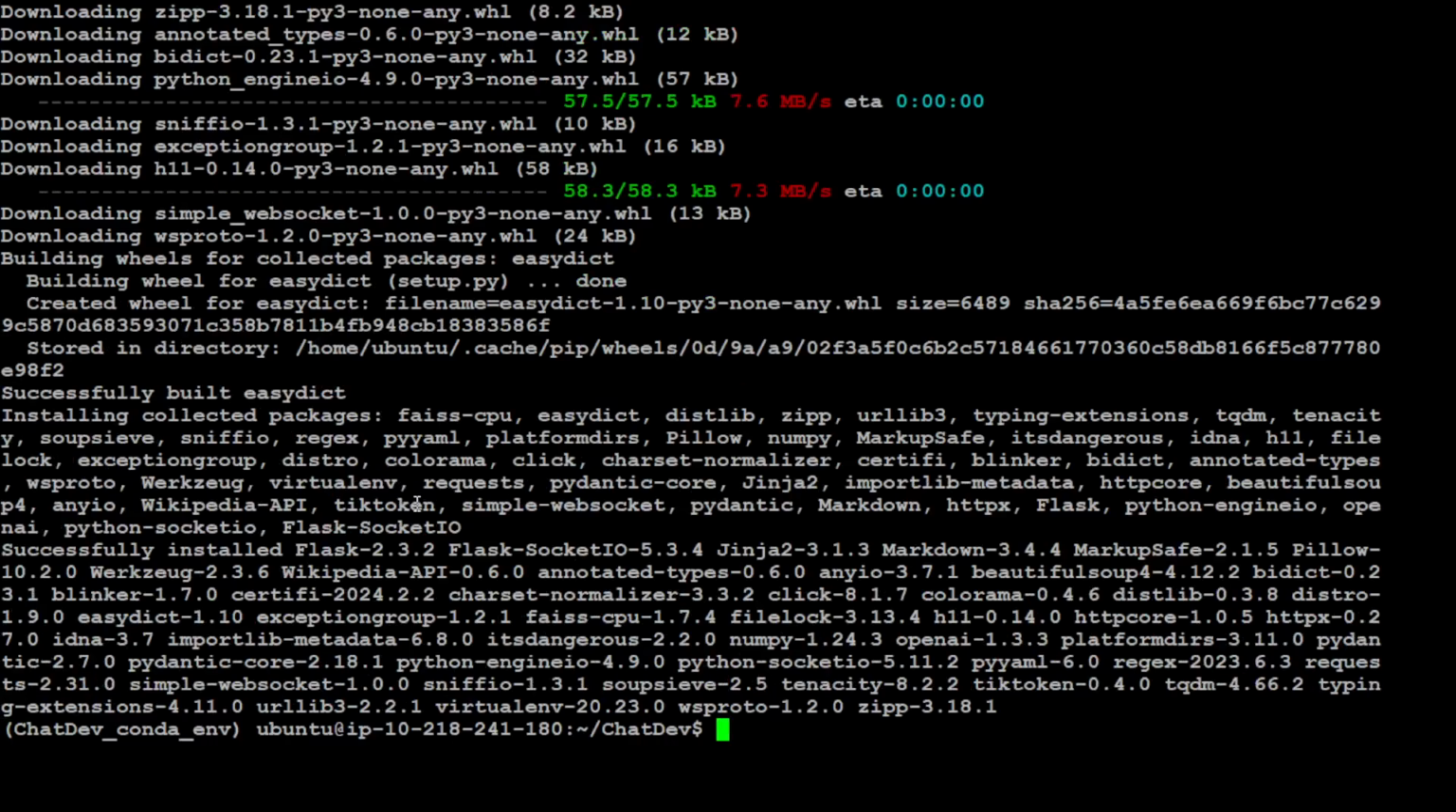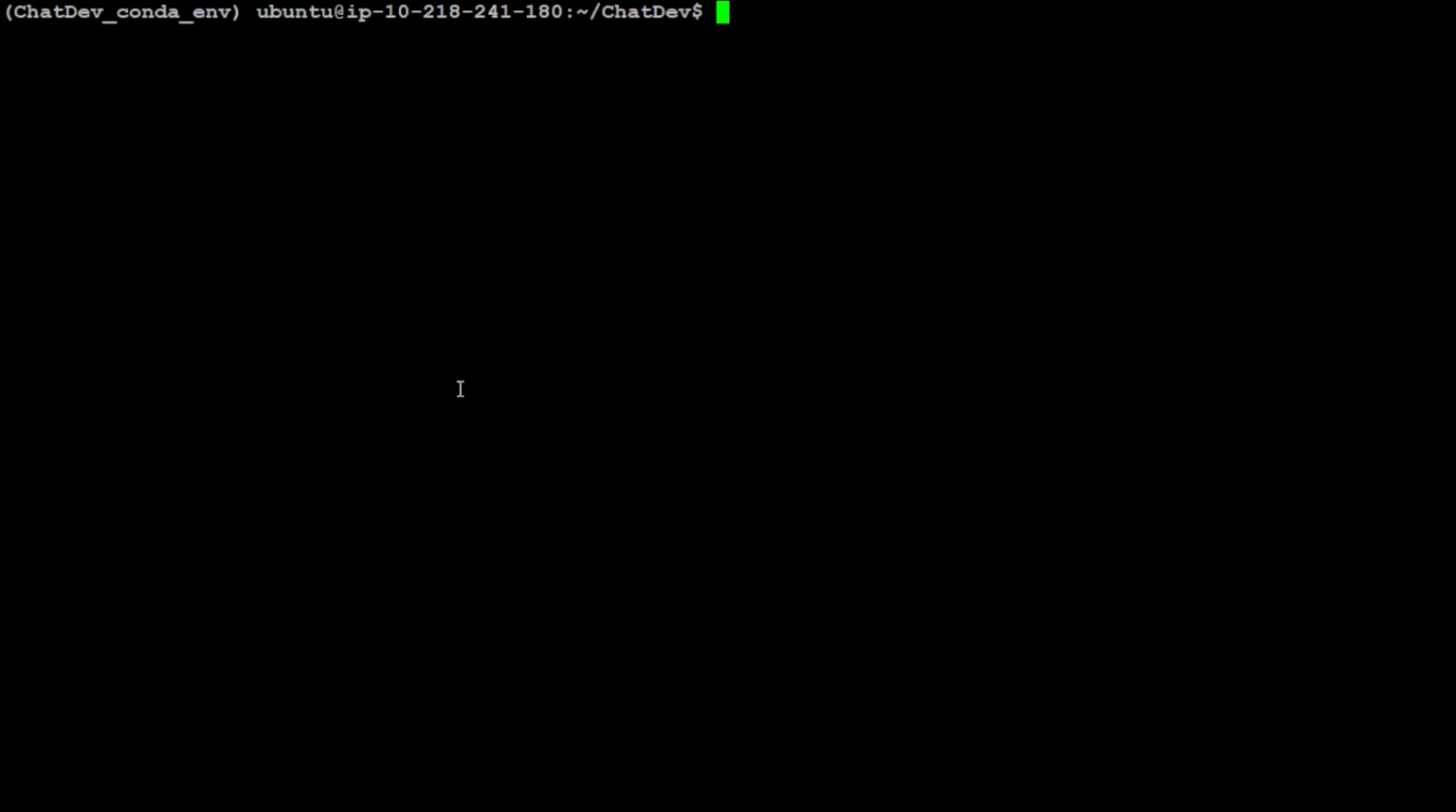That is done. Let's clear the screen. Next step, make sure that you set your OpenAI API key. This is a paid option, so you would need to go to platform.openai.com and get your OPENAI_API_KEY from there and set it as an environment variable here. Let me set it and then clear the screen. I have set my OpenAI key.